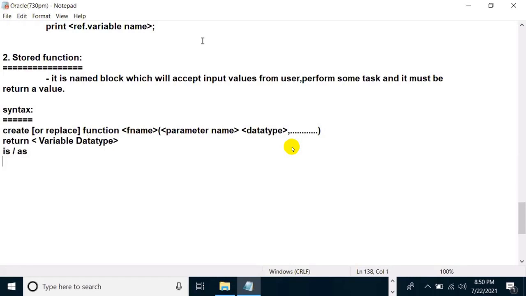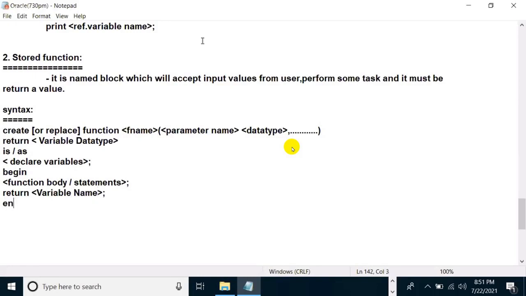Later comes is or as. Now as usual you declare whatever variables you want to declare. After that, begin. In this begin block we write the function body, or statements. And under the body we also use one more return statement. This return statement gets the variable name written here, and after that, end. Now we have two return statements being used.